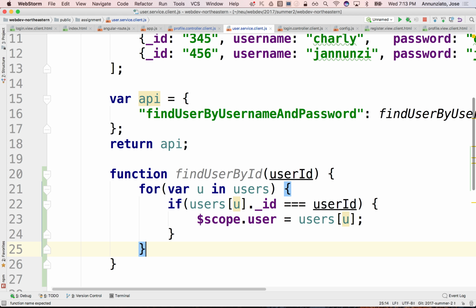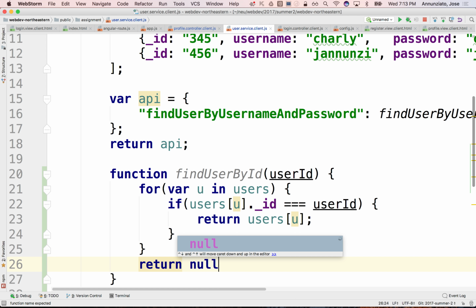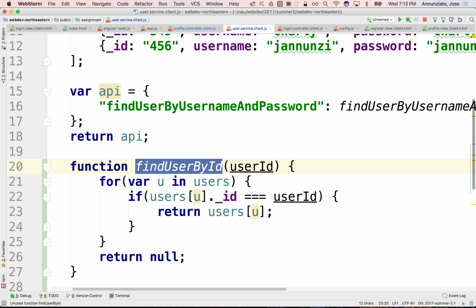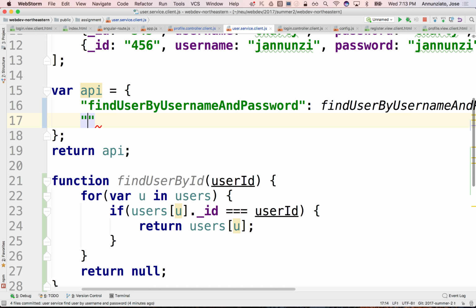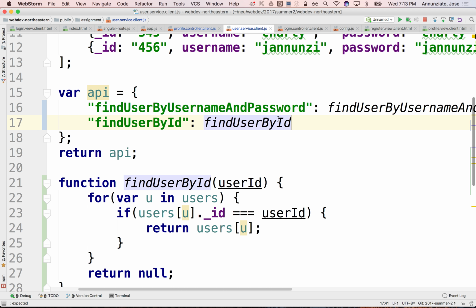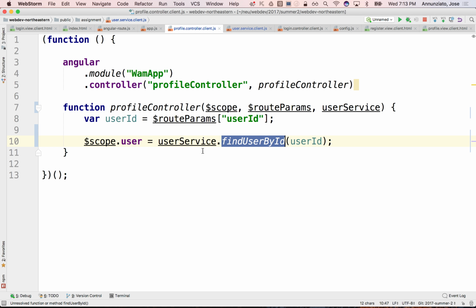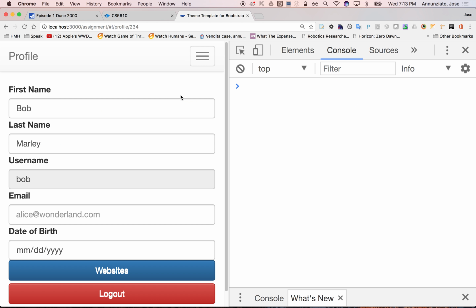And there's our for loop. If it finds it, we're going to return the user. If it doesn't find it, we're going to return null. And we're going to expose this as one new member of our API, so that it's accessible to the user service instance. So that now the profile should work without the need of having the local array. So let's refresh. If I refresh the profile, notice that it works just the same.